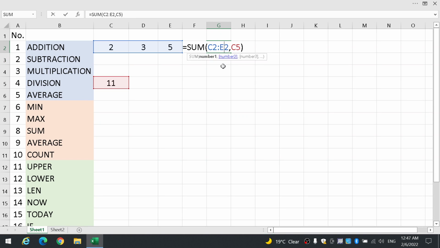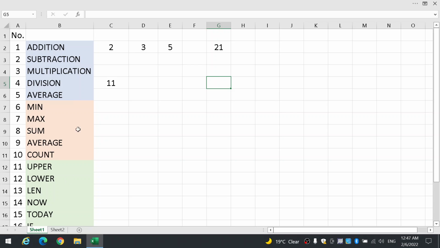So you can see it's reflecting. So to take the sum of all, either you select cell by cell or you select the range. So this is for the sum. Subtraction, basically you can do the same way.